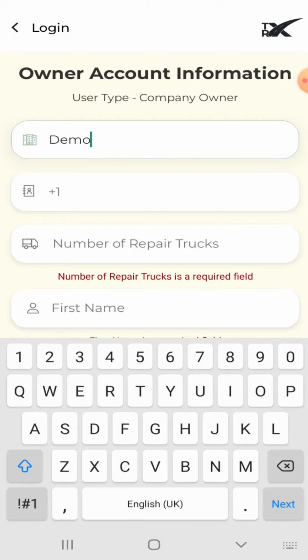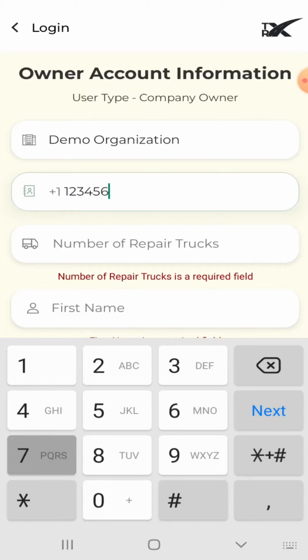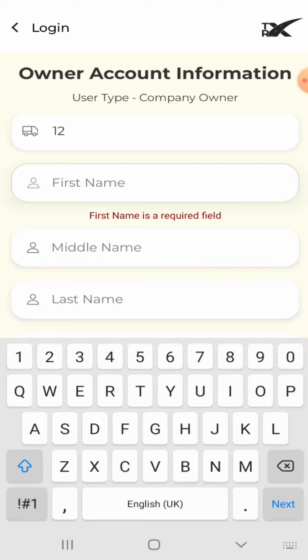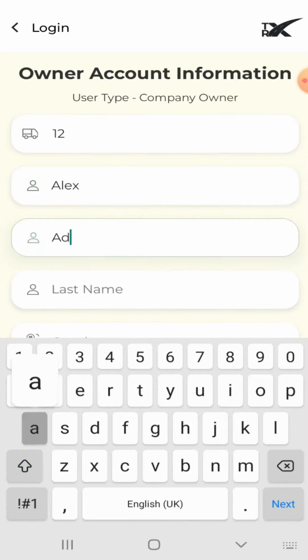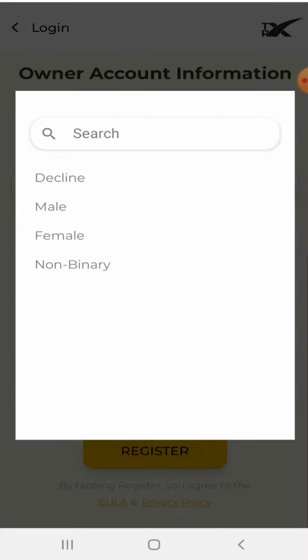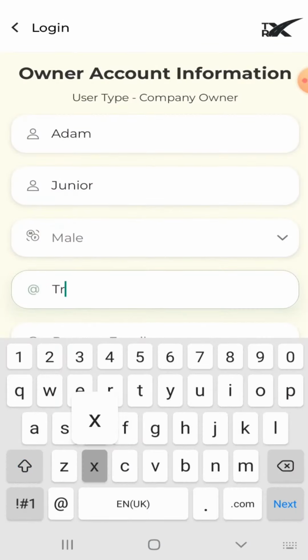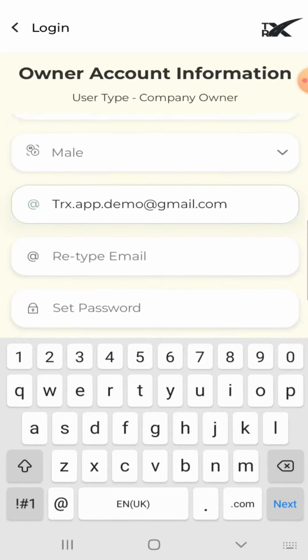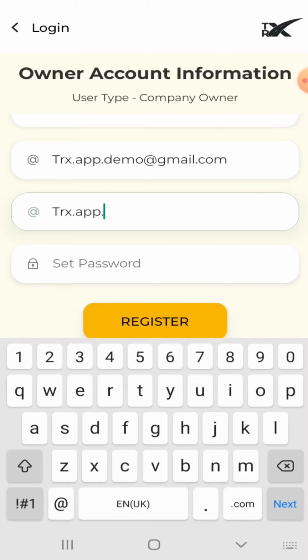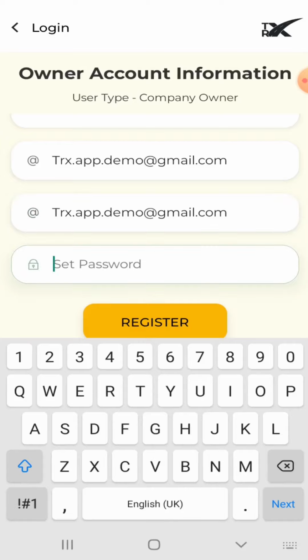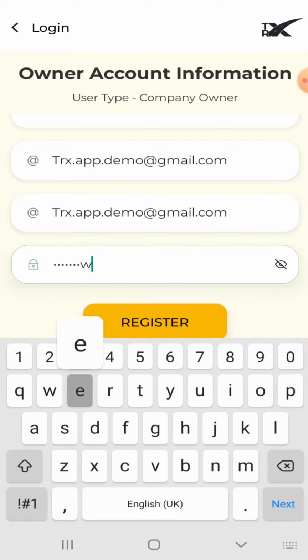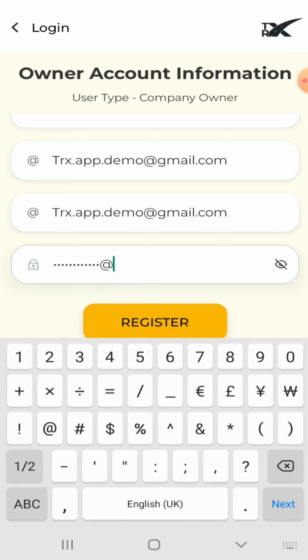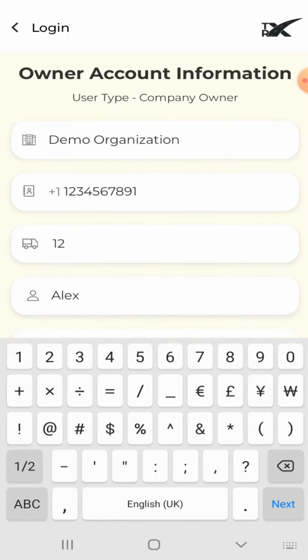On the next screen, provide the details carefully for the organization and the owner. Double-check the email as the owner account will be created with this email. After filling in all the details, click on the Register button and you are done.